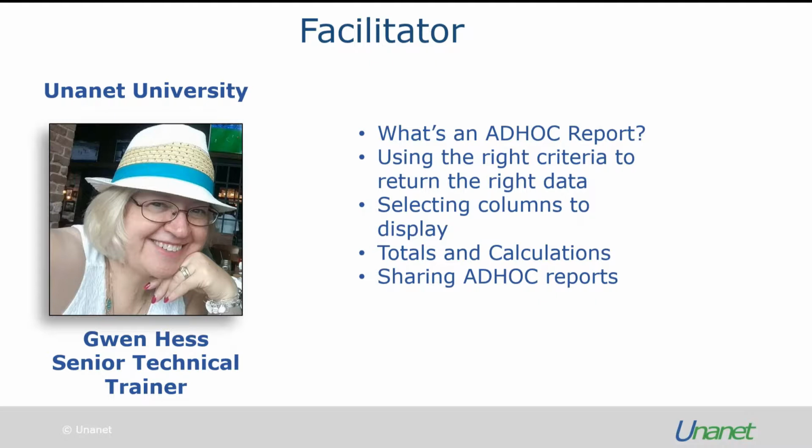We're going to be talking about using the right criteria to be able to return the right data that you're looking for. We're going to look through selecting what columns you'd like to display on the report. We're going to look at some ways in which we can do some totals and calculations. And we're also going to talk about the ways in which we can share ad hoc reports with other people.